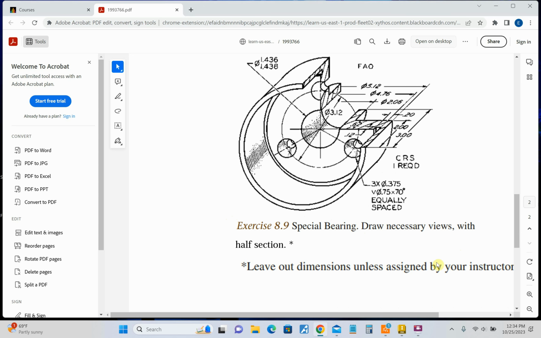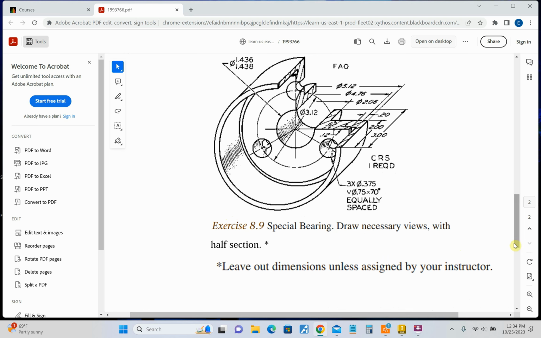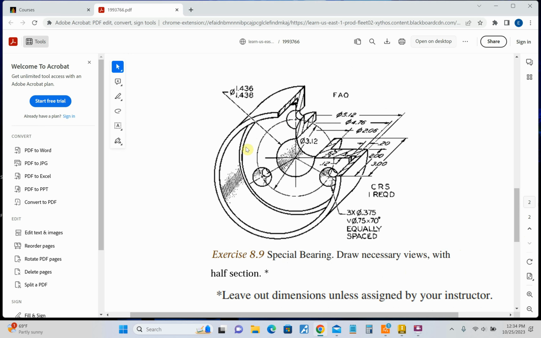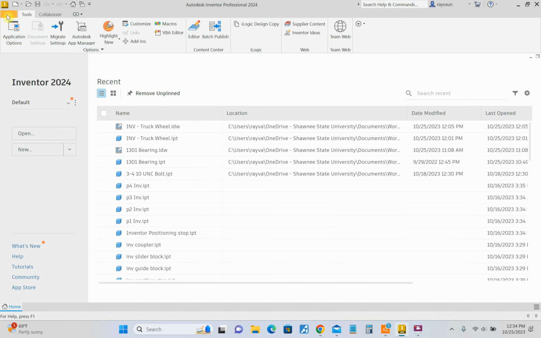Okay, now the special bearing. This is a funky object. It's got a groove in it right here. It goes through it, so you gotta be aware of that. These are English units.